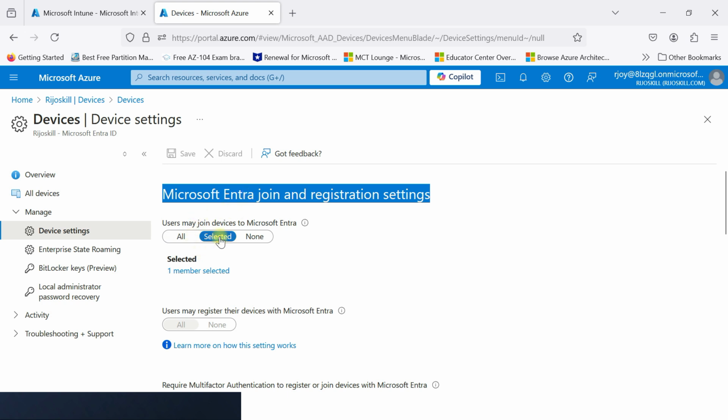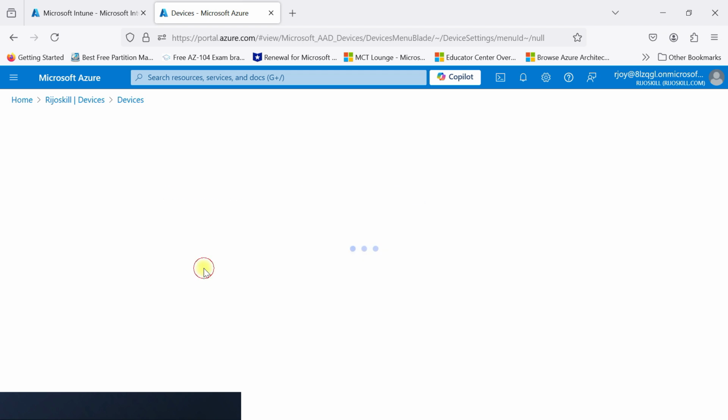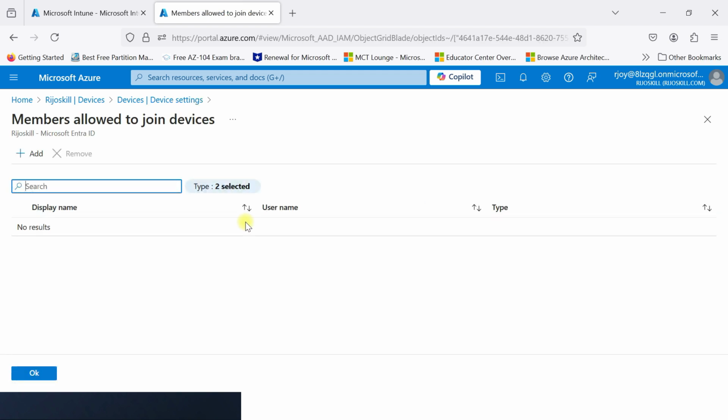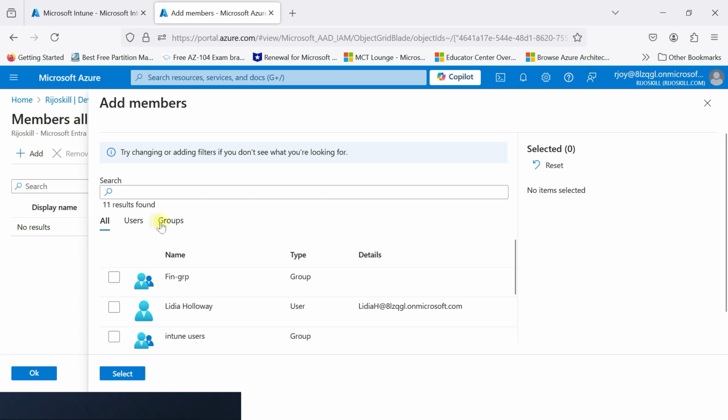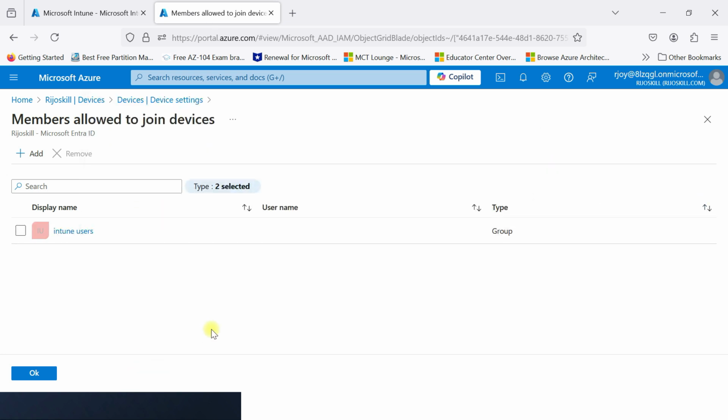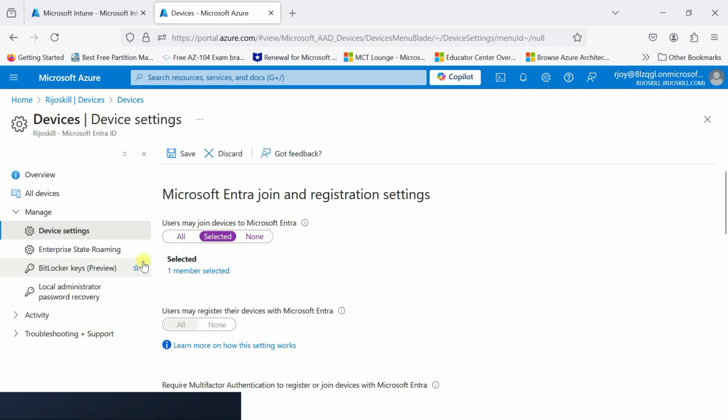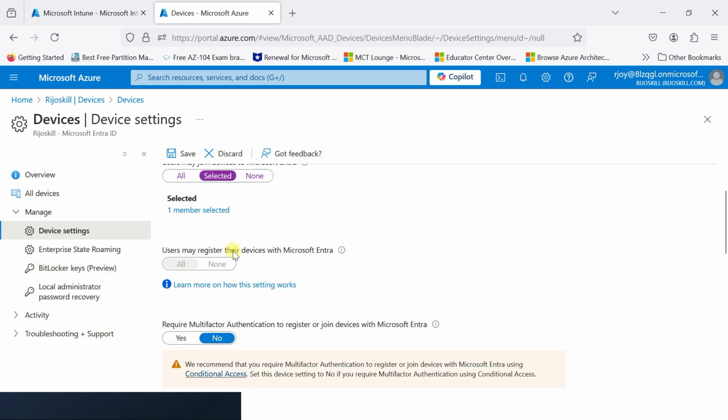Here we need to select our group, whatever group you give before enrollment. Otherwise you can select All, but currently I am just selecting one of the members, then click Add. I select the previously created group, Intune user, then click Select. After that click OK. So now we have selected the member.